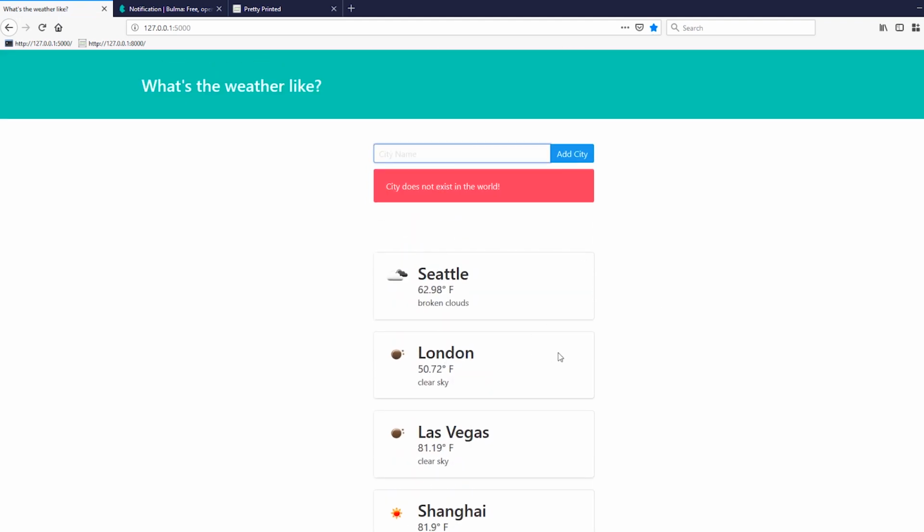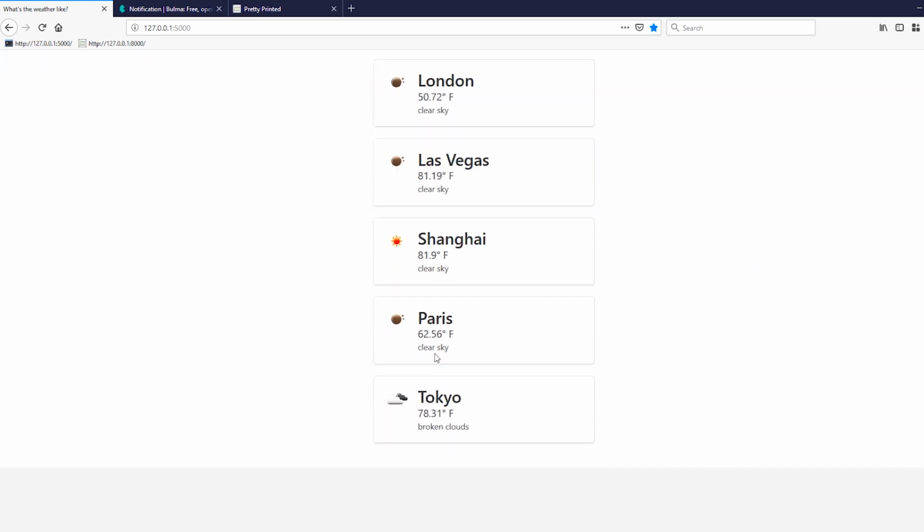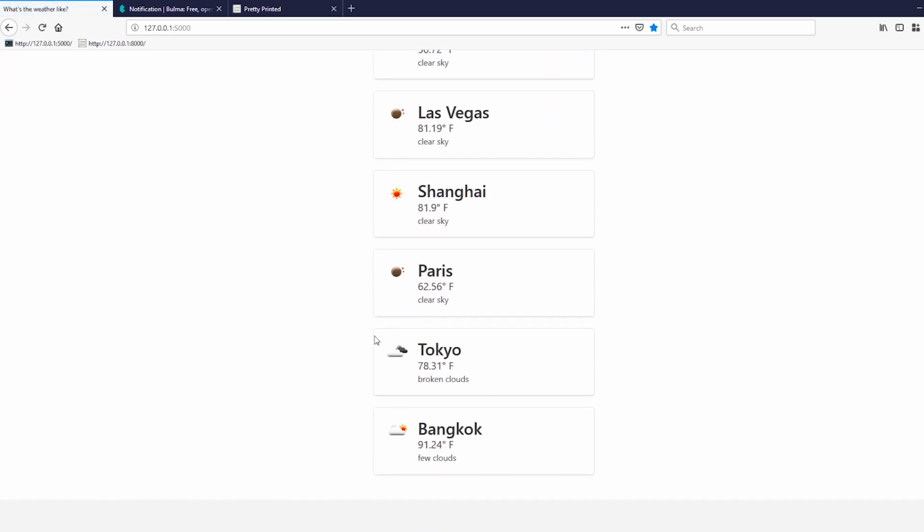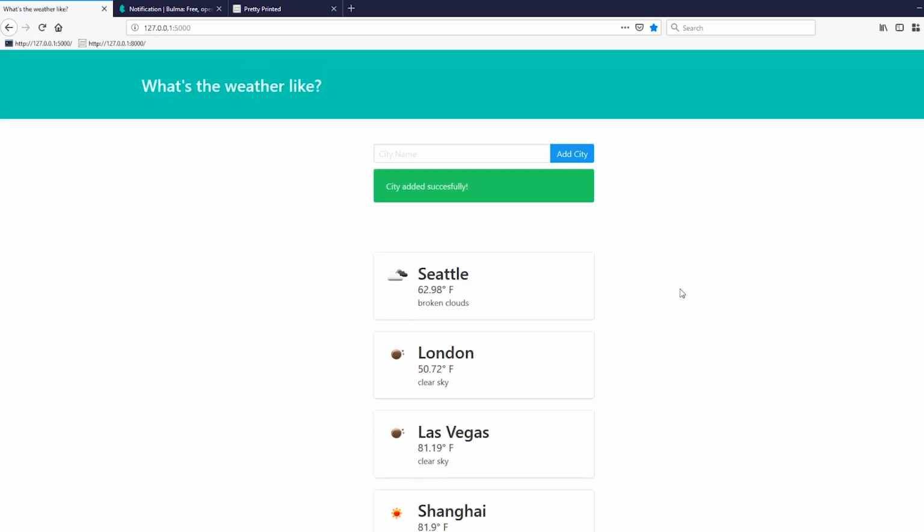Now let's try adding something that already exists. Las Vegas. Add city. City already exists in the database. Okay, that's good. And then finally, I want to try adding a new city. So Bangkok. City added successfully. If I scroll down, I see Bangkok at the bottom. So we know our messages are working correctly.